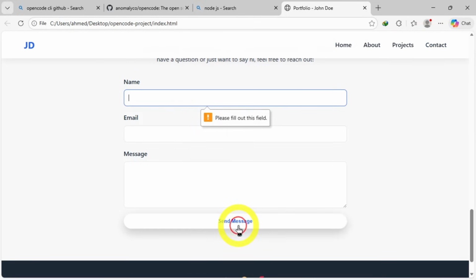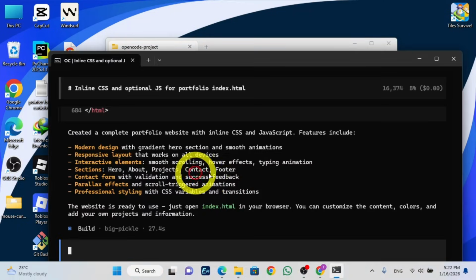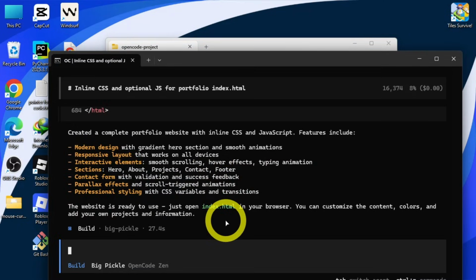There you can see. One thing is, this OpenCode CLI is totally free, and you don't have to pay for it. So that's it. Thank you so much for watching.